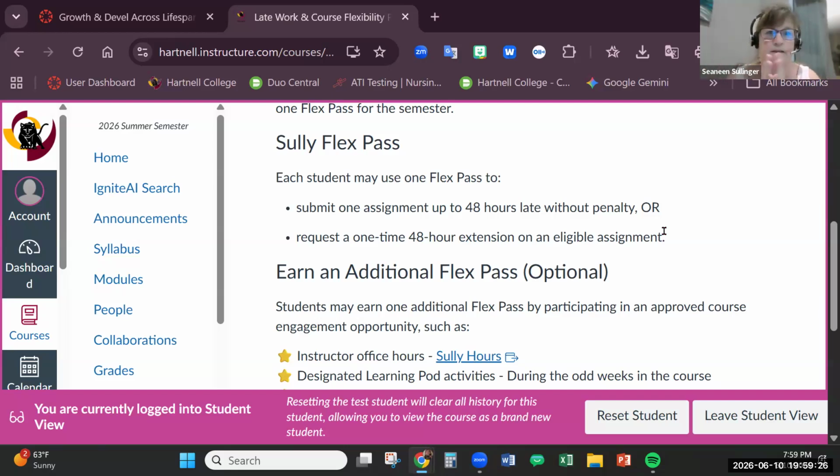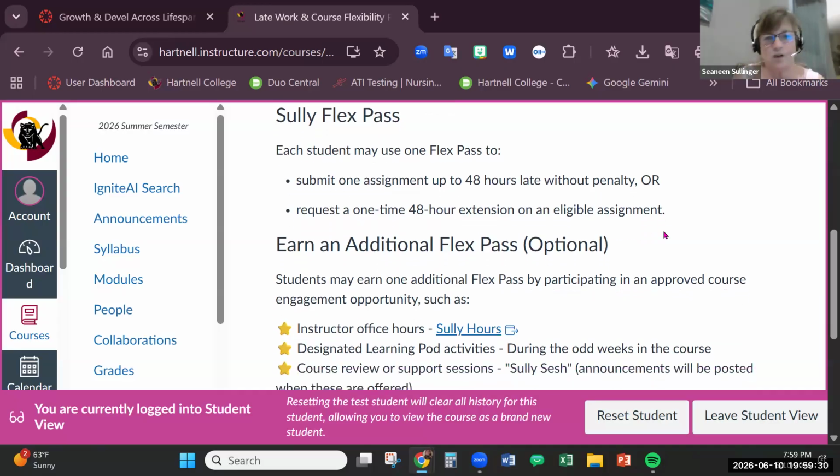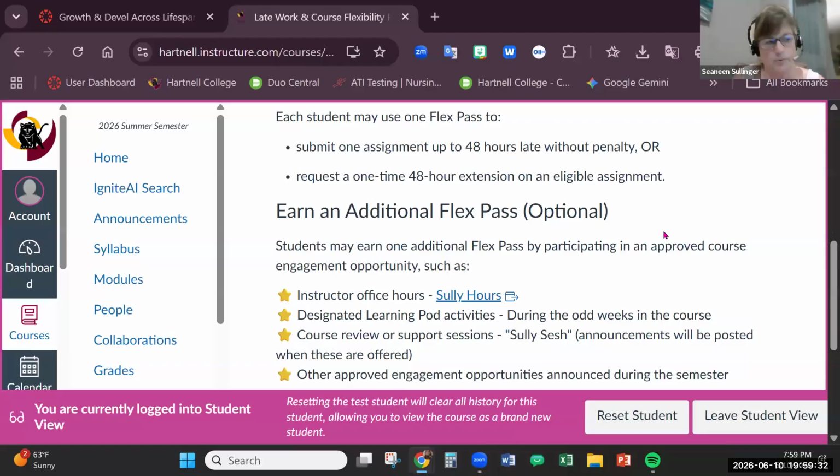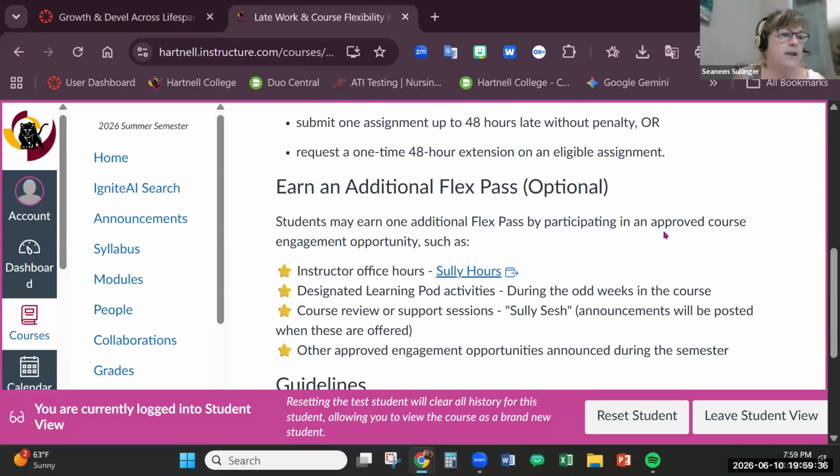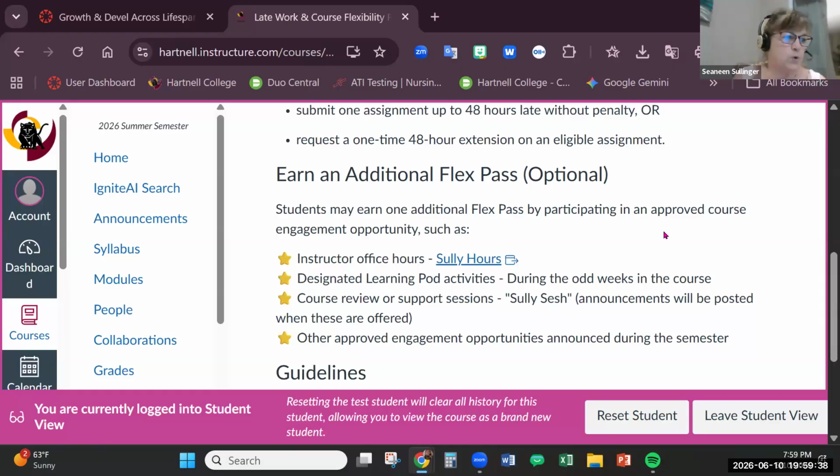Yay! Applause. But you can also earn an additional Flex Pass, which is optional. If you would like the option, at any point in the semester, you can participate in an approved course engagement opportunity like instructor office hours. You can make an appointment with me, we talk about stuff, and you get another Flex Pass opportunity.